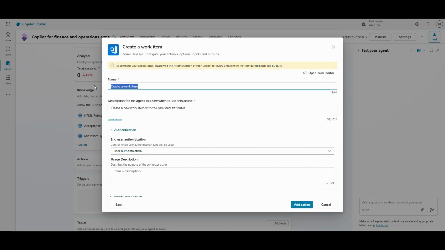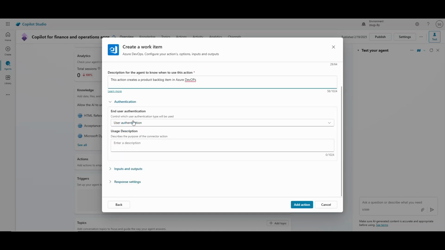I want to change the name of this. I'm going to call it create a product backlog item. In the description of this agent, this action creates a product backlog item in Azure DevOps, something like that. We'll go ahead and leave it as user authentication. I don't want to use my own authentication or my Copilot authentication. I'll do inputs and outputs in just a second. We're going to add action.